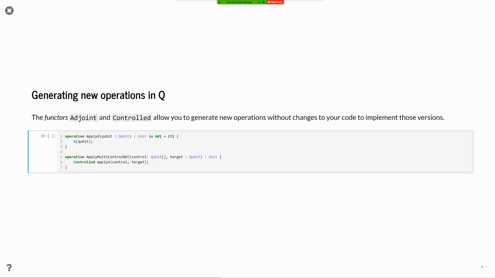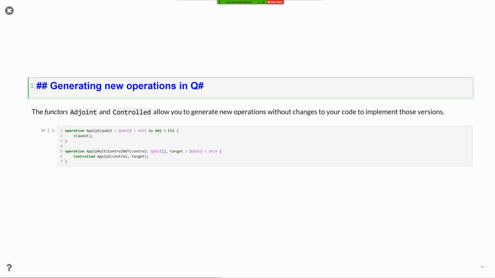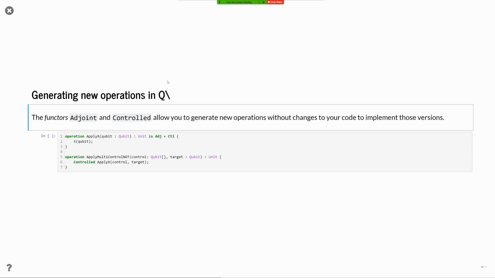So this is good, but we're going to need to write some more operations that aren't as trivial. One of the really cool things that I learned about Q#, which it viewed as part of the markdown header.